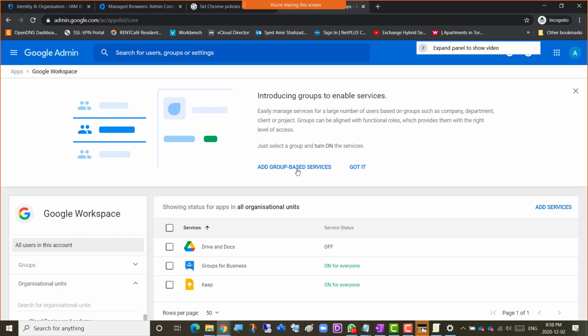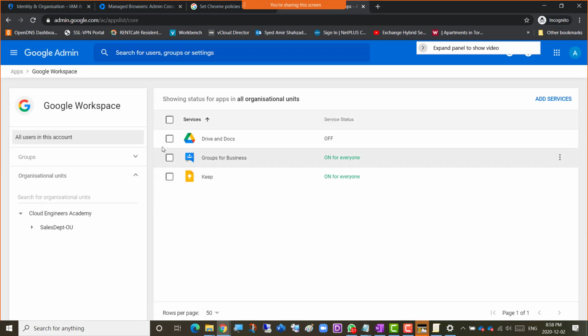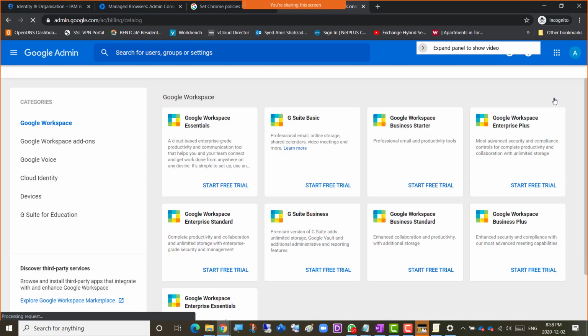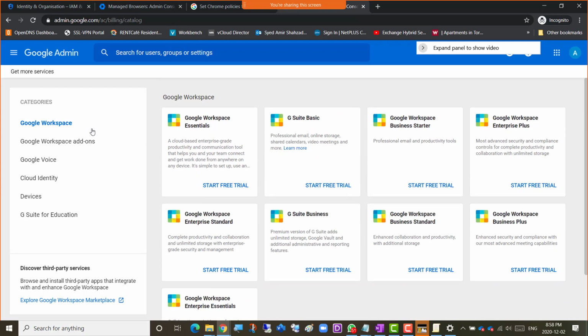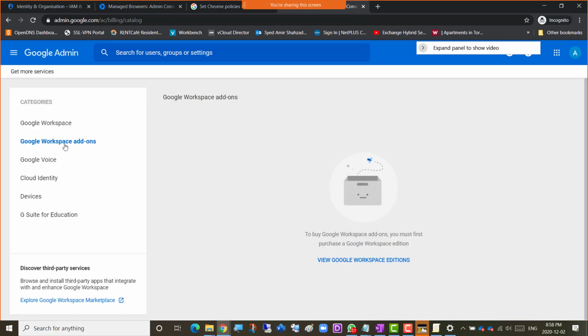So you're just combining a set of services there, and I'll just click got it here. And these are showing results for all apps in organizational units. So these are available apps there. And if I go to add services, then you can see Google Workspace Essentials, a cloud-based enterprise grade solution. So start free trial, and it goes on for whatever you want to add there. This is like Google Marketplace, and you can add as many apps with free trial. And Google Workspace add-ons.